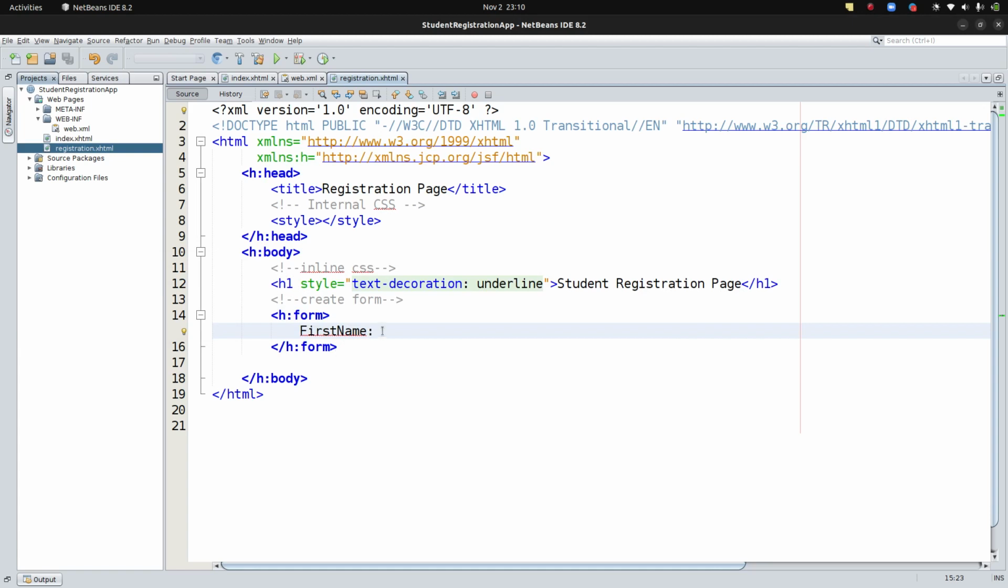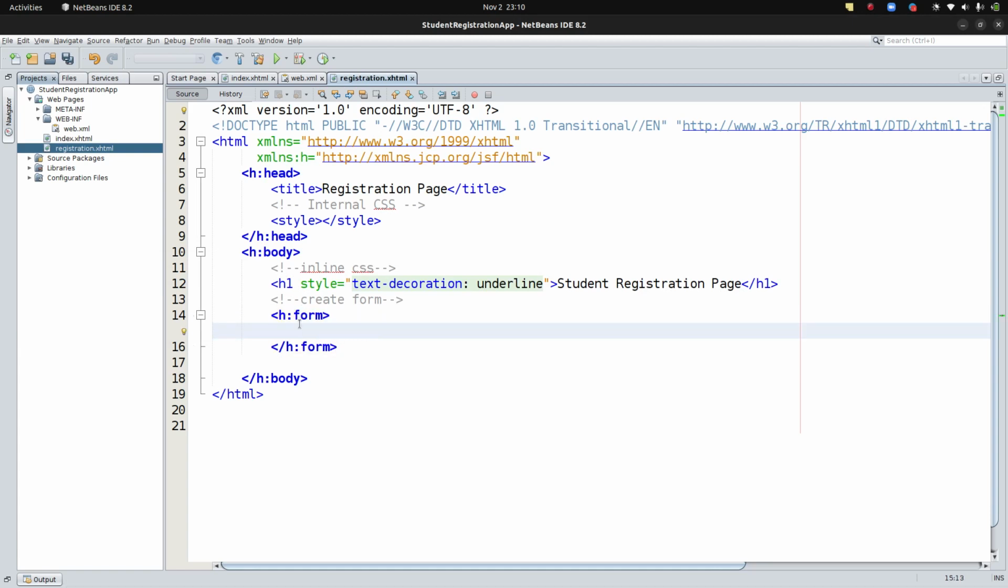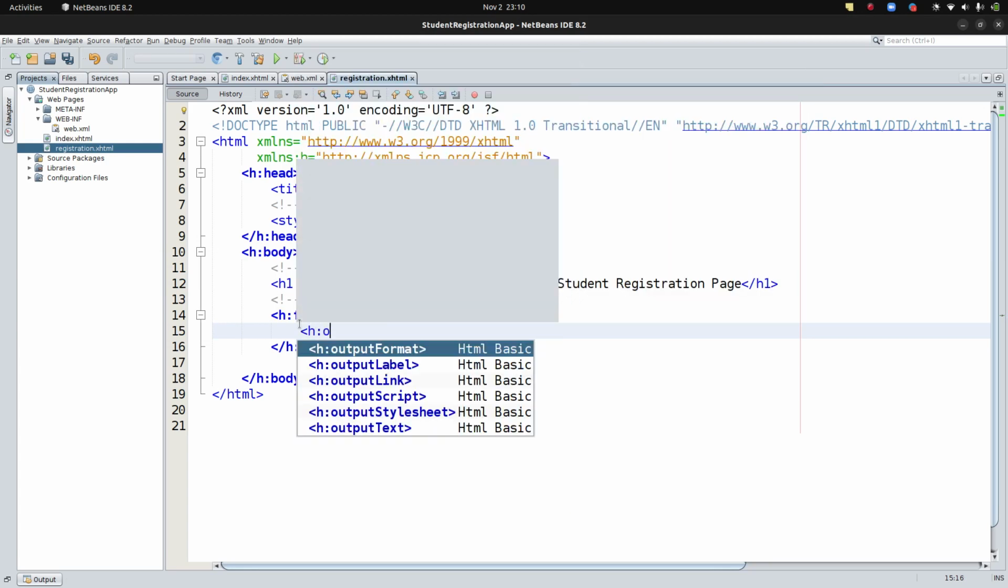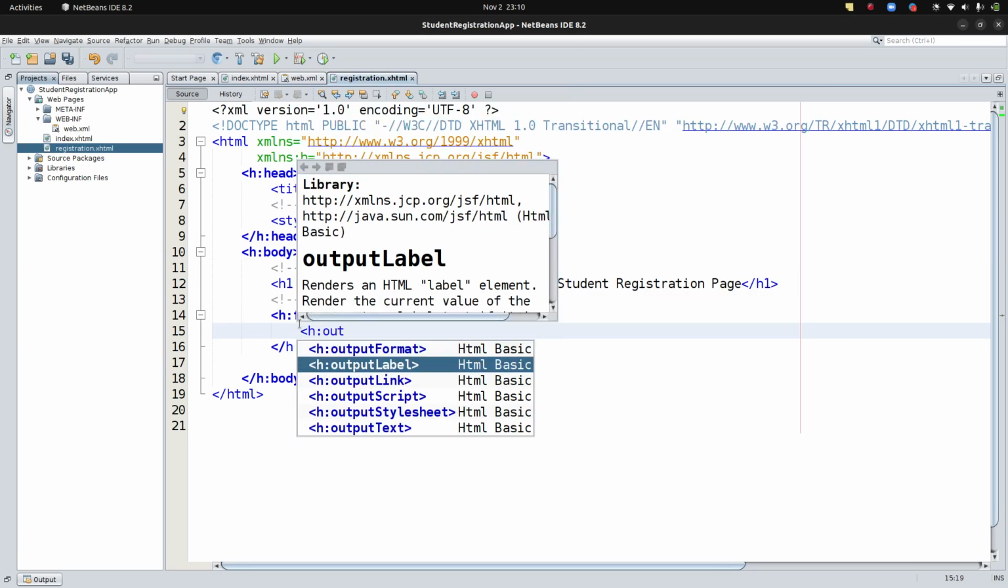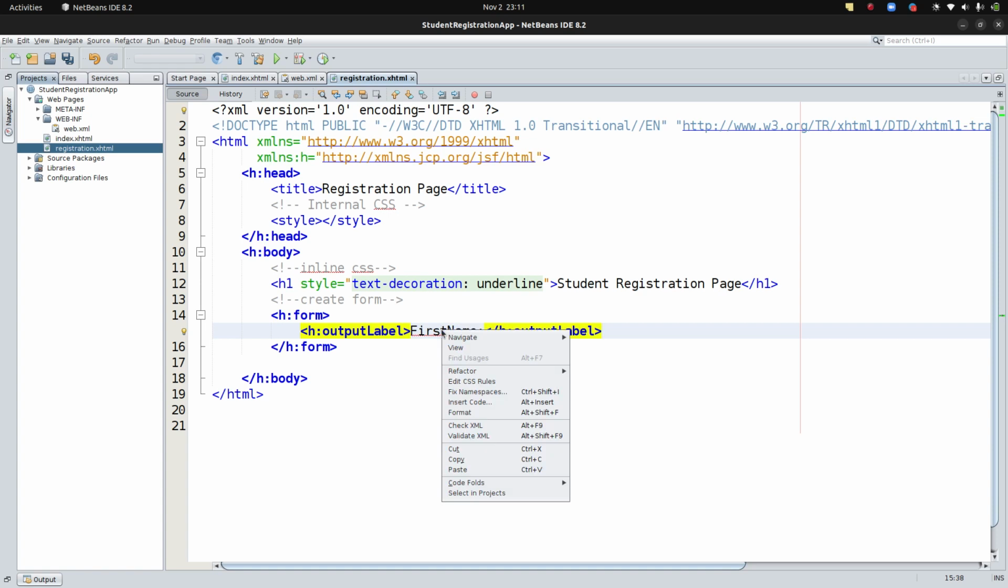So if we wish to use this one as a label, we can do it this way: H output label, then close the tag, and then this one is going to be the closing tag. Let me put first name, and it can be found here. Now this is how you can add the labels.